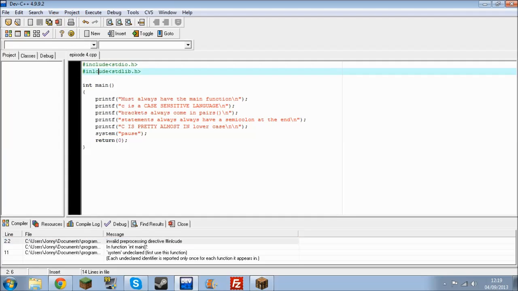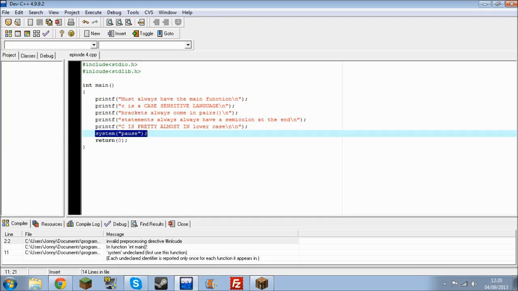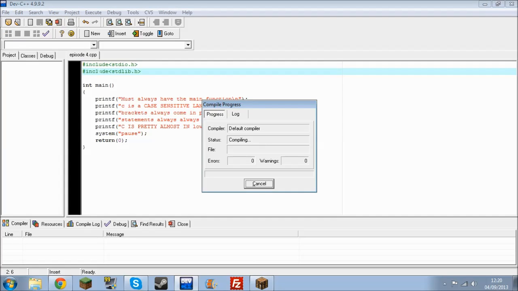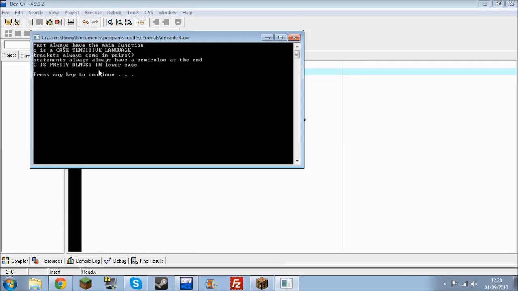I put inlcode. That's why I highlighted this, because in hash include standard libraries, this statement or function is declared. So we need to change that. Hash include. Phew, no more errors. Oh, look. Must always have the main function. C is a case-sensitive language. Brackets always come in pairs. Blah, blah, blah. And look at this. There's a new line there, and then another new line, because we put 2 \n.